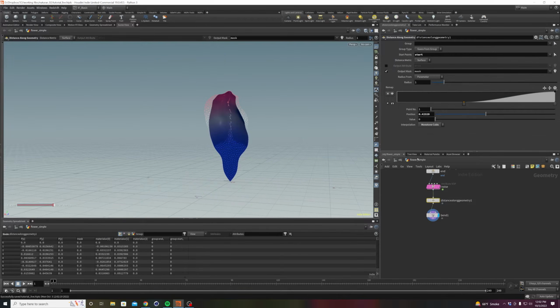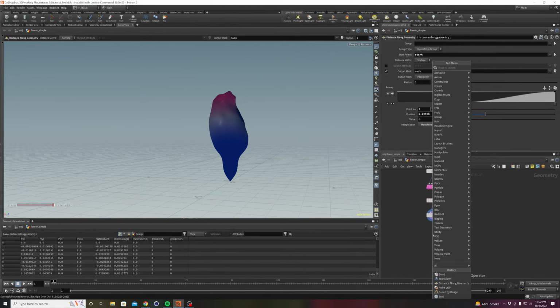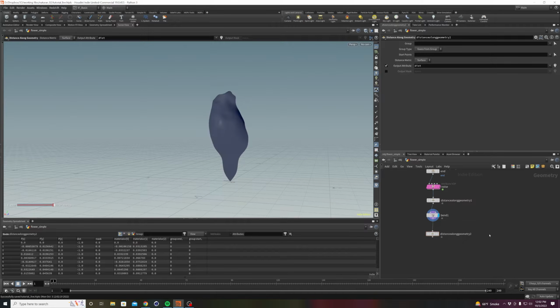We also have this mask attribute, 0 to 1, which we can later use in Redshift for shading this flower. The tip could be lighter or darker than the bottom or something like that. The next thing I want to do, just for shading purposes, is another distance along geometry, and this time I want it to go from the middle out, for shading it later. So I need to create a middle group.